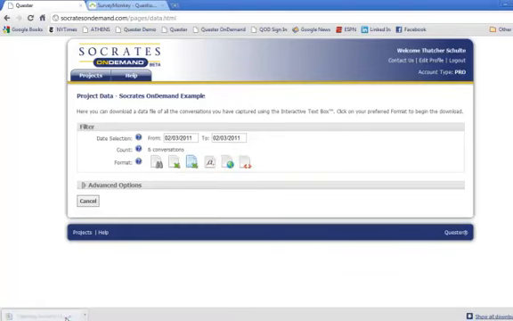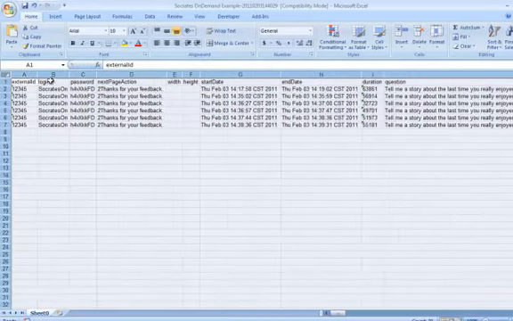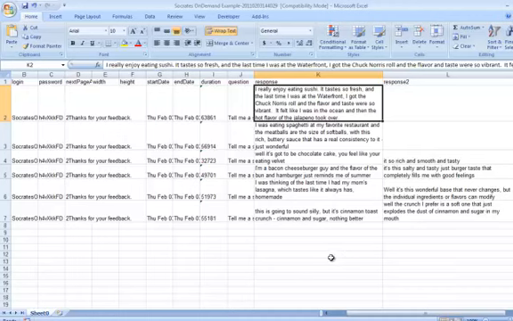Excel outputs are easily downloaded. Each row represents a respondent, and each column contains various pieces of information, including the questions asked and the responses.